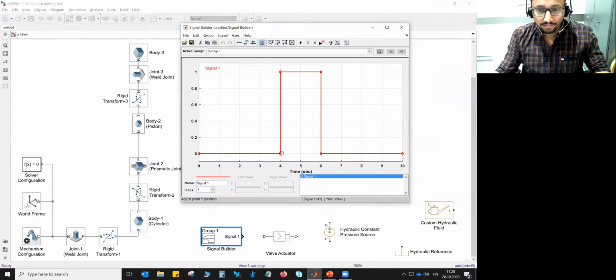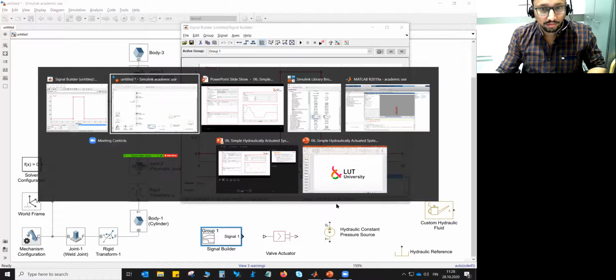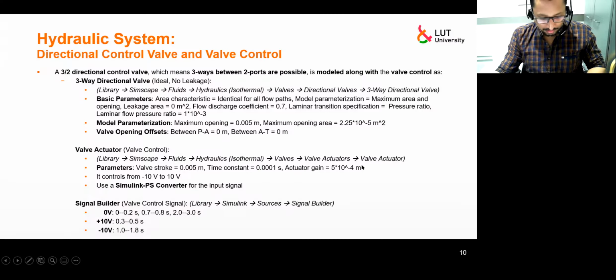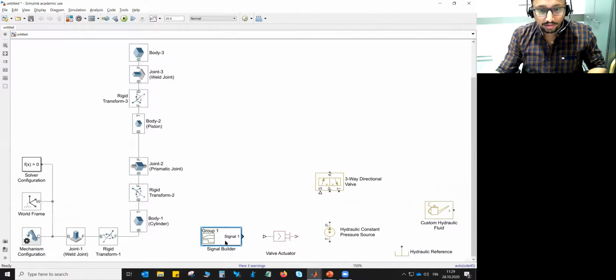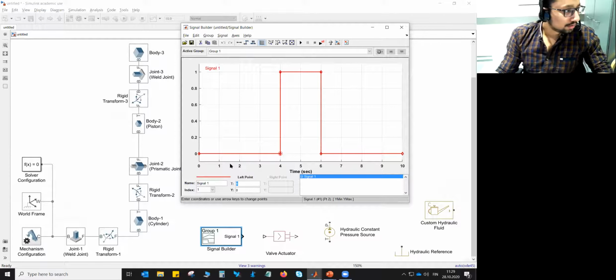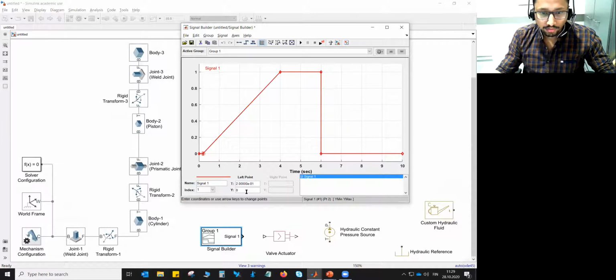So I click this and I say it is, let me follow these slides. Yes, now I can model. So for 0.2 second, it's 0. Then if you need to define new points here, you can simply press shift and go to the signal builder and click. It will define a new point. So it's a good idea to make multiple points. It's fine.